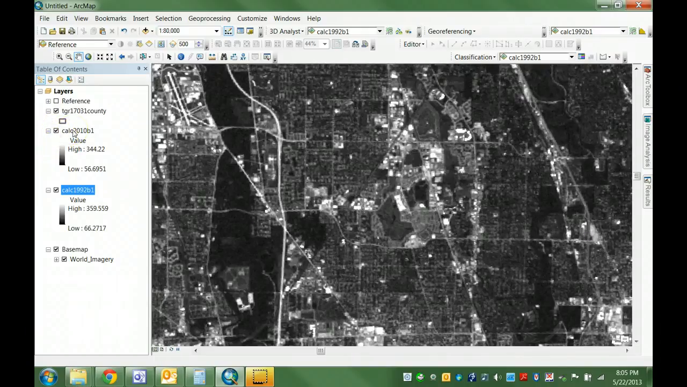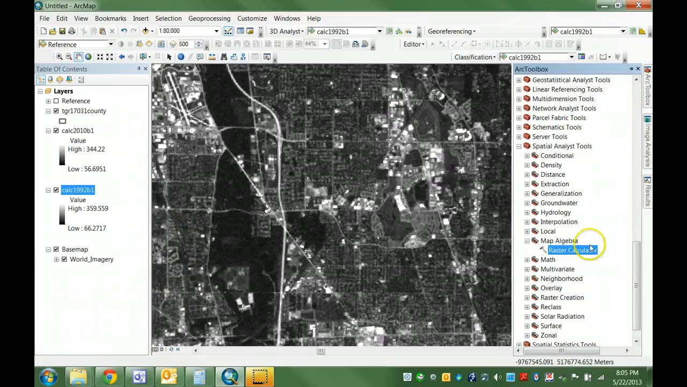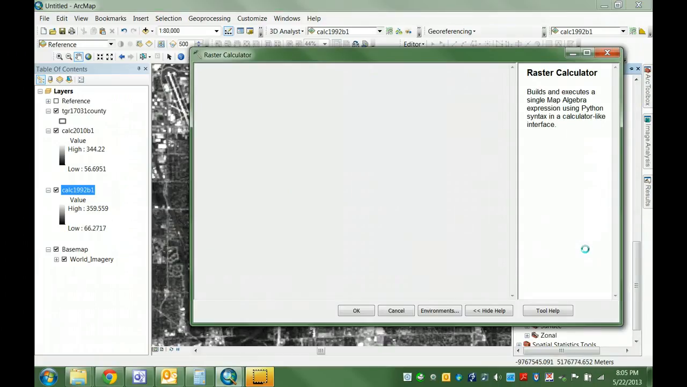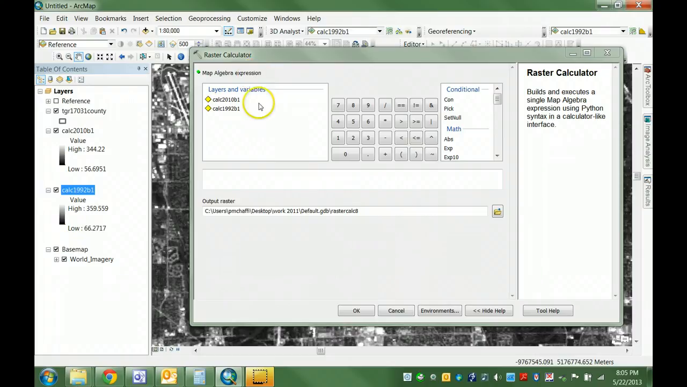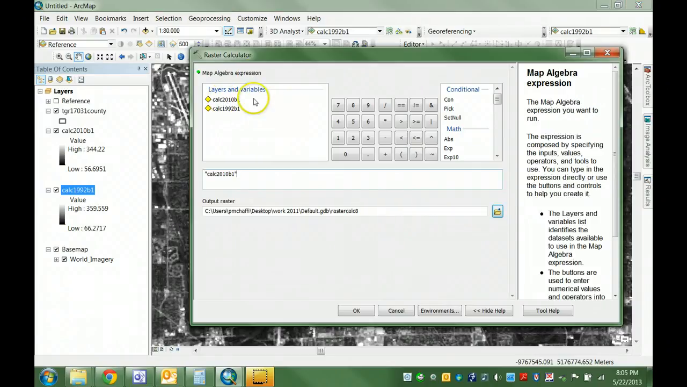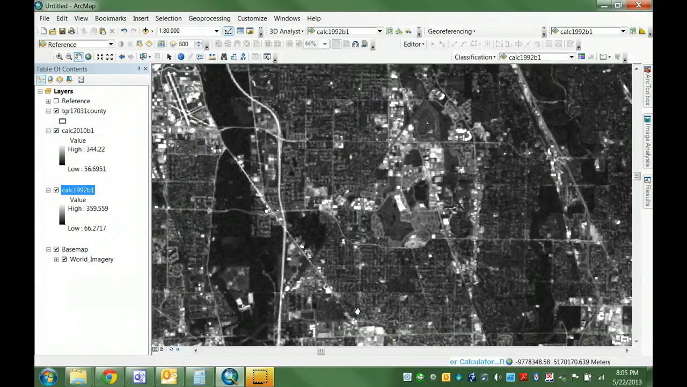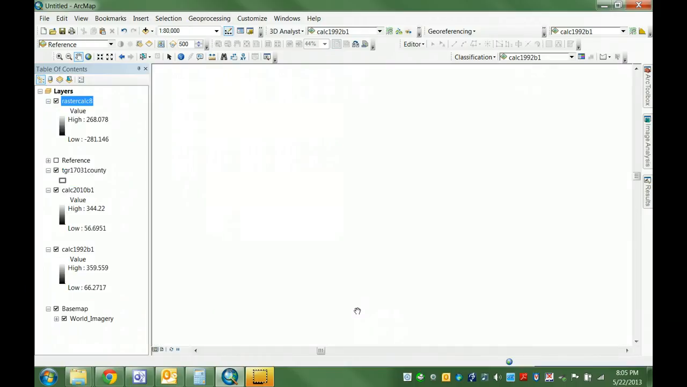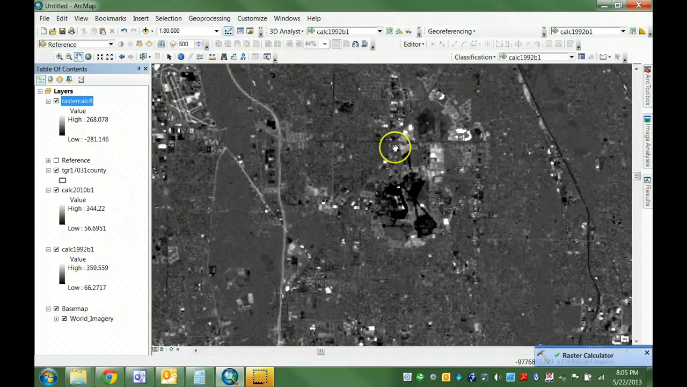So here we go. This really is a very simple process. We use the raster calculator again, and we have our two layers here. And as I mentioned, we'll take the 2010 layer and we will subtract the 1992 layer from that, and that's it. Very simple, right? So it's running and doesn't take very long, and so now we have our difference image.